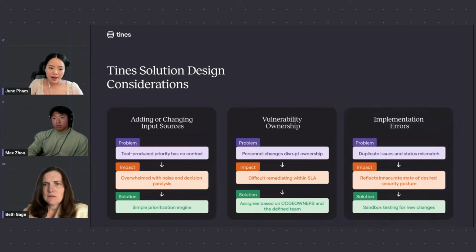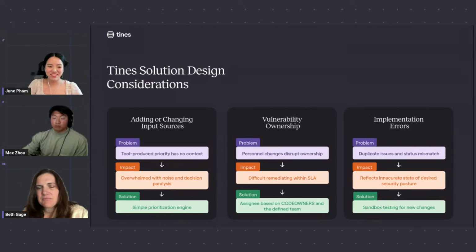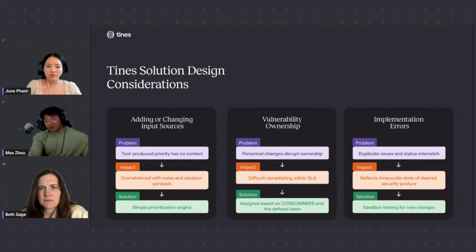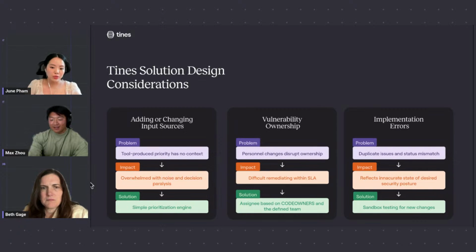Great. And then the last design consideration that we want to take into account is implementation error. When you're dealing with large volumes of findings from the input sources, errors tend to happen. It might be the mistake of a human, it might be the mistake of the tools. So we have to have a way to make sure that we're limiting those errors as much as we can.